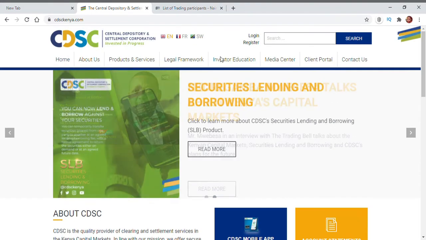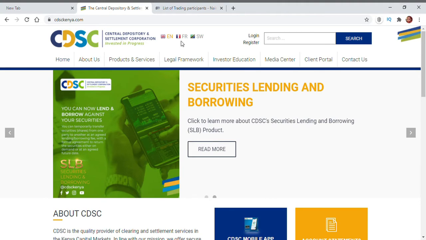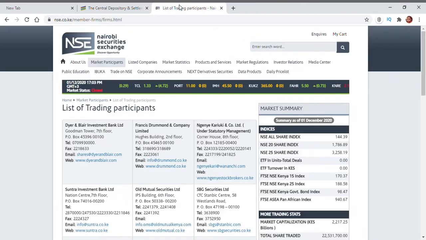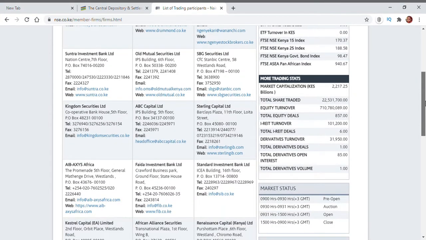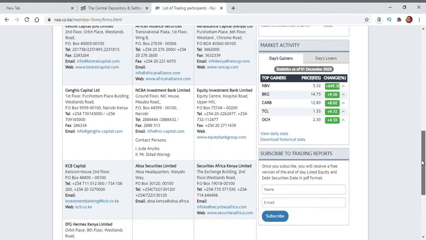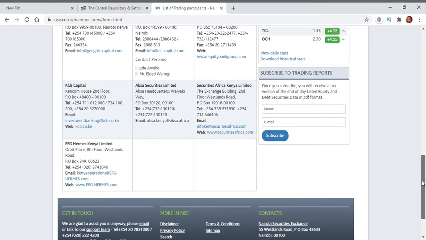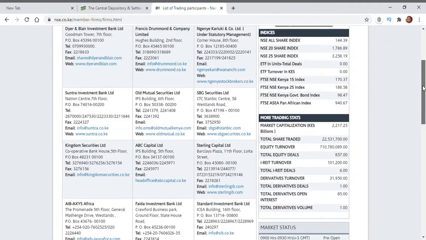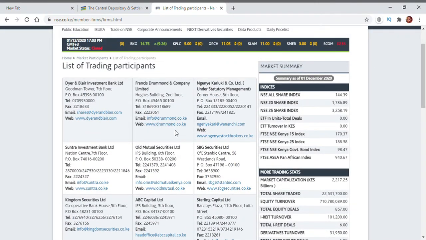So how do you open one? They haven't quite yet put it online. So what we're going to do is, before you consider a stockbroker in Kenya, you have to come to the Nairobi Stock Exchange, which is nse.co.ke. Look for member firms that are registered, the list of trading participants, and you can choose which stockbroker you want. They are all registered and approved by the Capital Markets Authority. Anything you see here, you can email them and do the application.